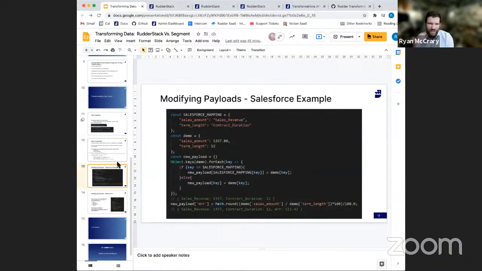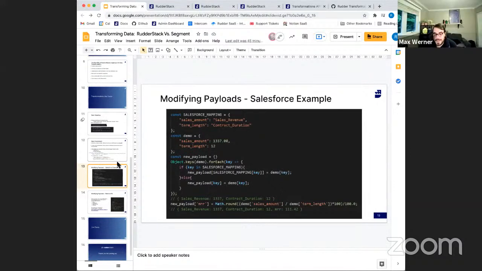This next example is another Max example. I'll let you go through this, but this is a very common use case, I would say, for transformations, and it highlights two different features. Yeah, Ryan mentioned before that it's a JSON object at the end of the day, the payload that you're both getting and sending on.